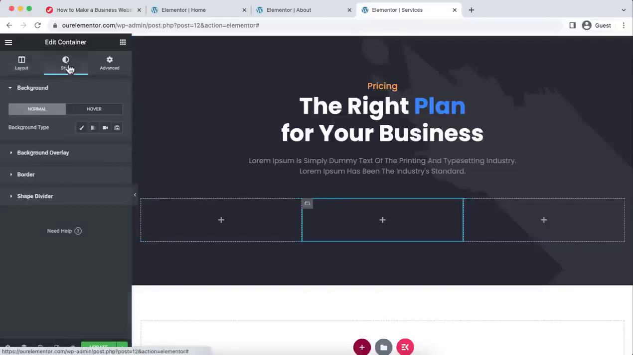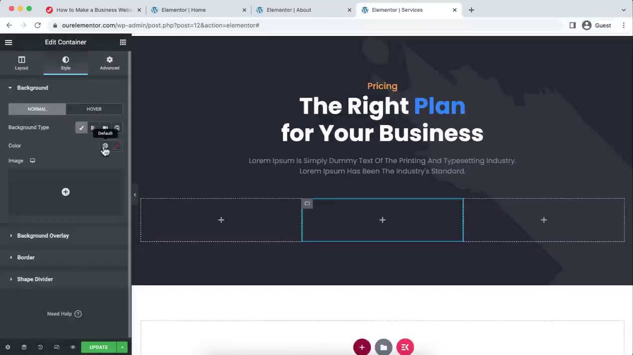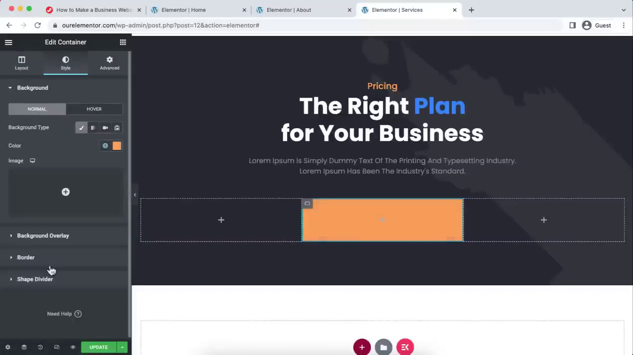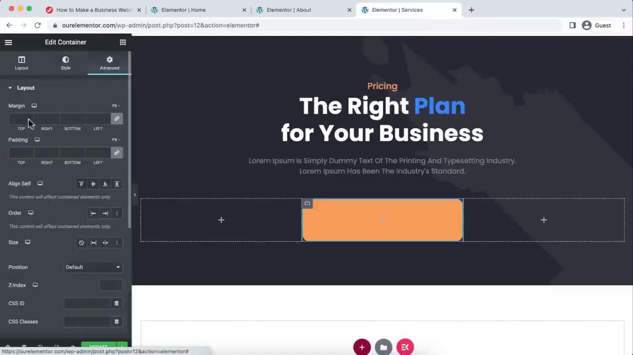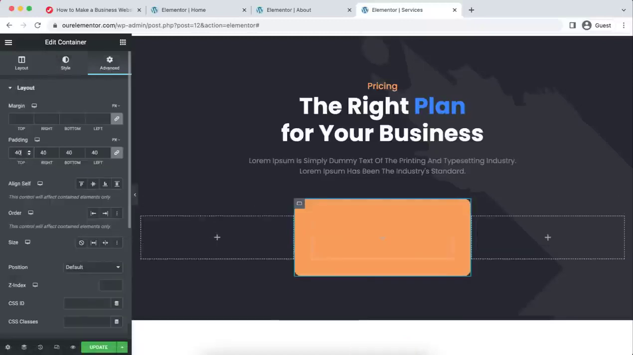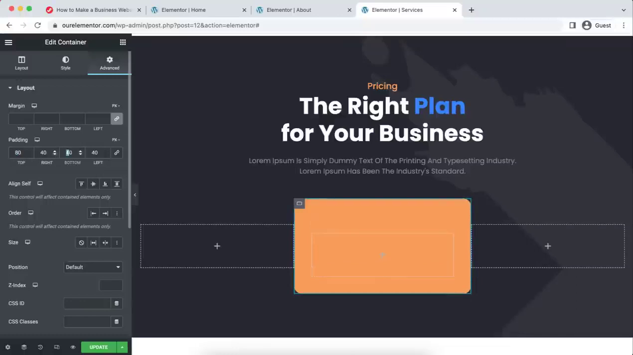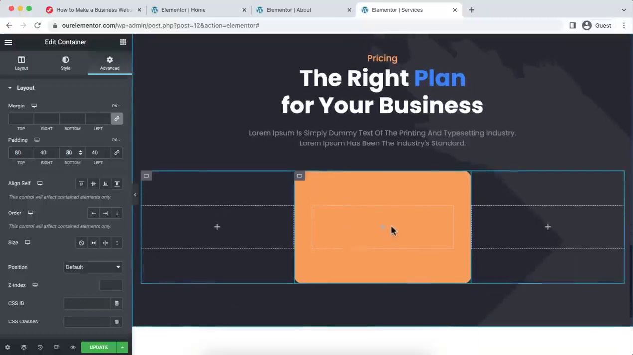Let's go under Style tab because I want to give it a background color, and it would be our global orange color. And let's open the border because I want to add here 20 pixel of border radius. Also, let's add some padding. So go under Advanced tab. From here, I'm adding 40 pixel of padding, but at the top and bottom, I'm just adding 80 pixel of padding.